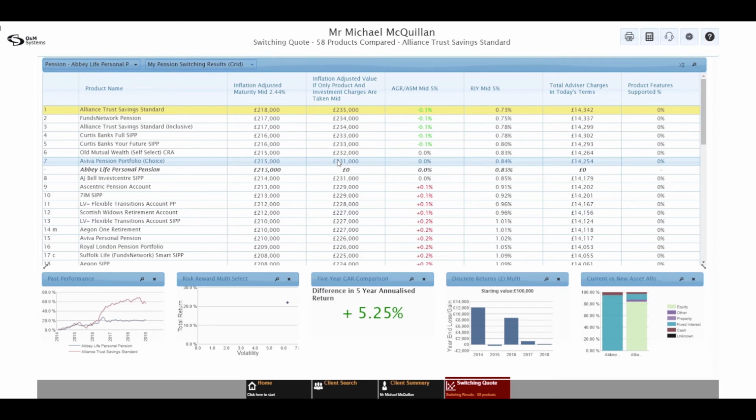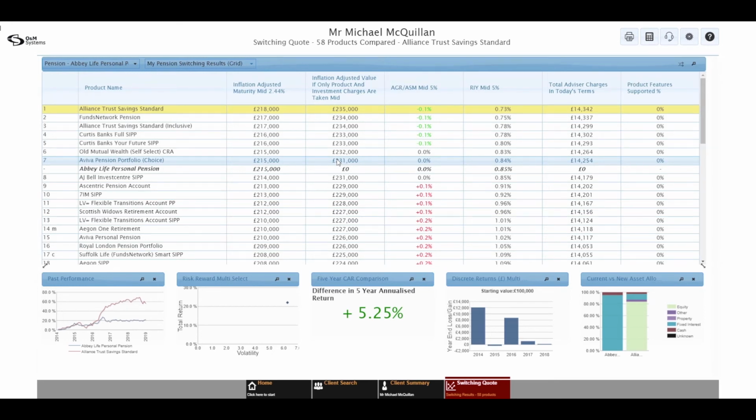Okay, and now you're greeted by the result set. So what we've got here is a list of products, all the ones programmed in on the system already, any you might have added yourself through custom products, and it will show you, based on cost alone, the largest maturity value to the lowest maturity value. And at some point in that list, you'll see your existing plan. So in my case, there it is, in between 7th and 8th, Abbey Life Personal Pension.